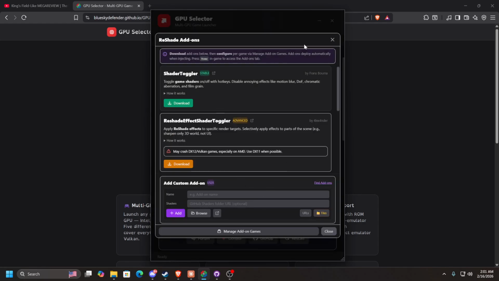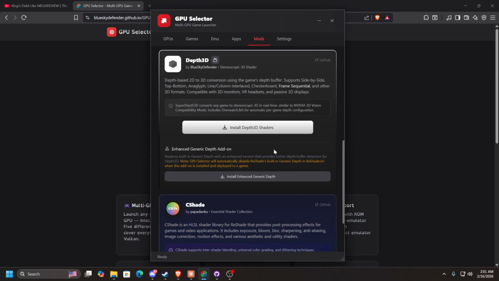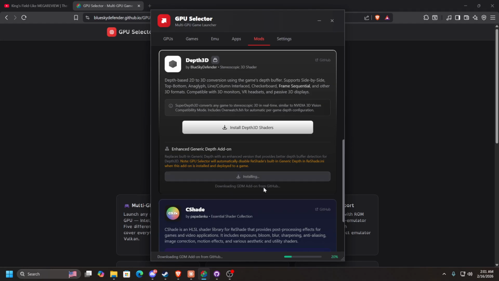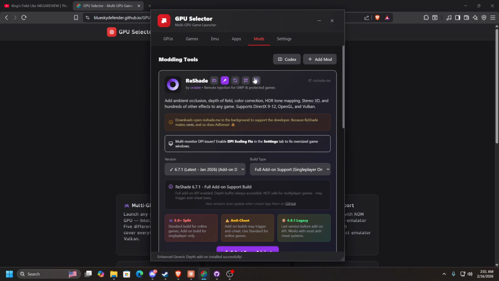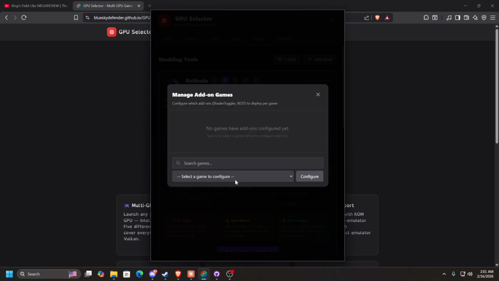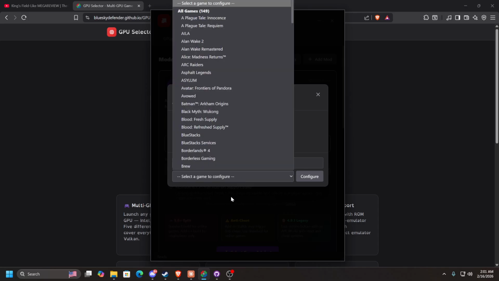All right, I can go in depth later about this, but let's quickly get past this and install another add-on. Let's install the enhanced generic depth mod to show that it will load add-ons remotely. You can manage those add-ons here per game if you really wanted to.